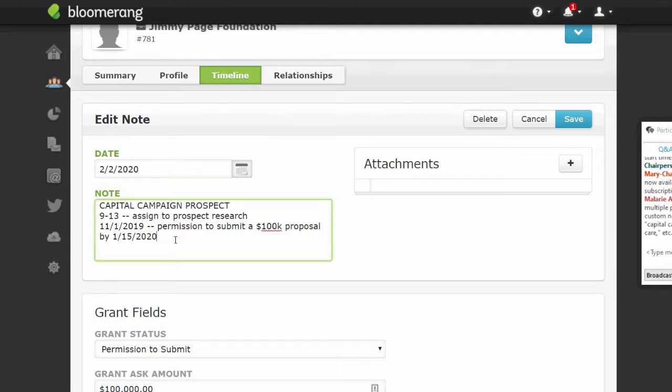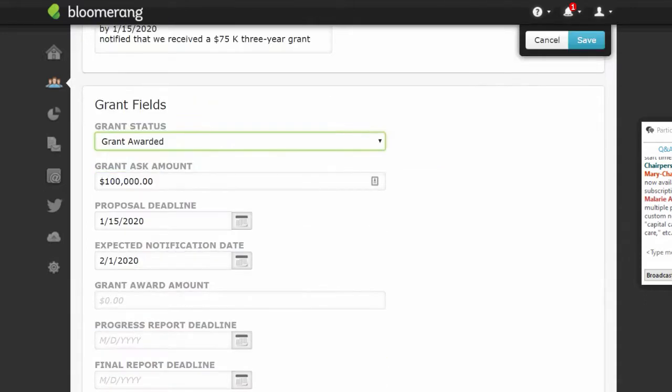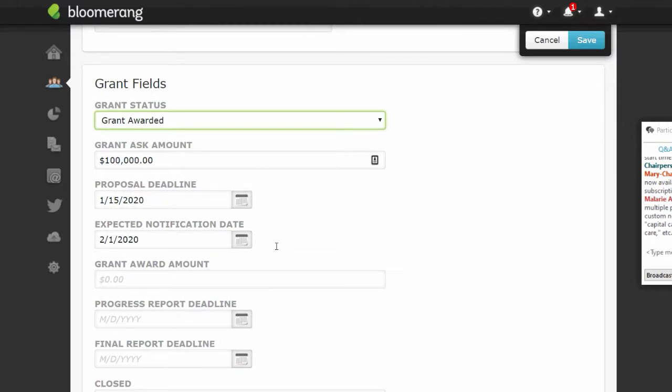At which point, when we were notified that we received a 3-year, $75,000, 3-year grant, our status has been changed to awarded. We don't want to lose the fact that we asked them for $100,000, but we do need to also keep track that the award amount was $75,000.